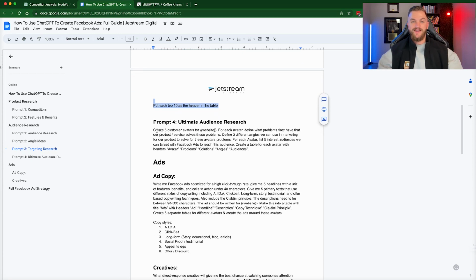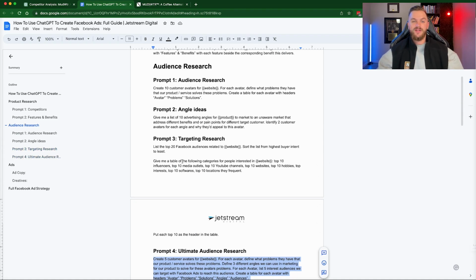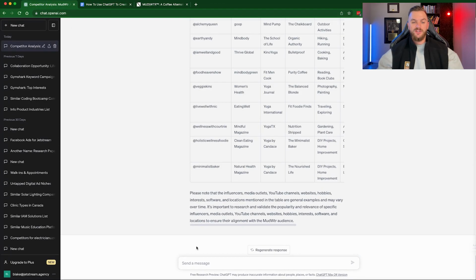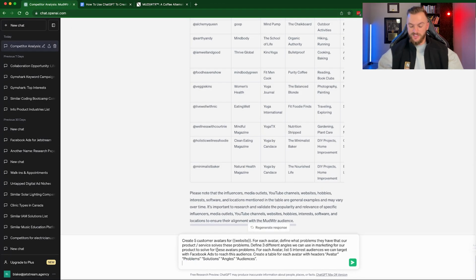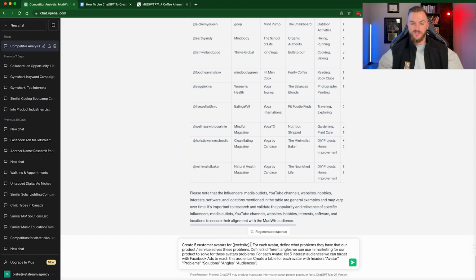If you don't want to go through that entire thing, you can just do a really comprehensive prompt here to get everything in one instead of doing those more individual prompts. So go ahead and paste this in here, and you can see: create 5 customer avatars for, again, Mudwater. For each avatar, define the problems that they have, how the product or service solves these problems, and then define 3 different angles that we can use in marketing for our product to solve for these avatar problems. For each avatar, list 5 different interest audiences we can target with Facebook ads to reach this audience, and create a table for all of this.